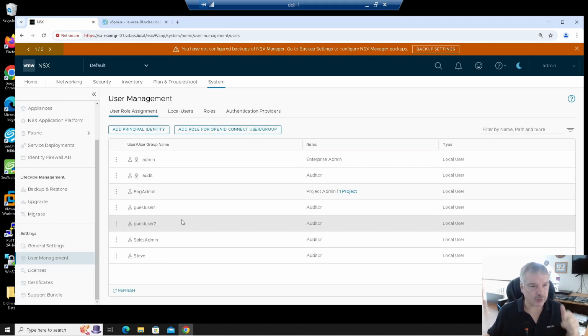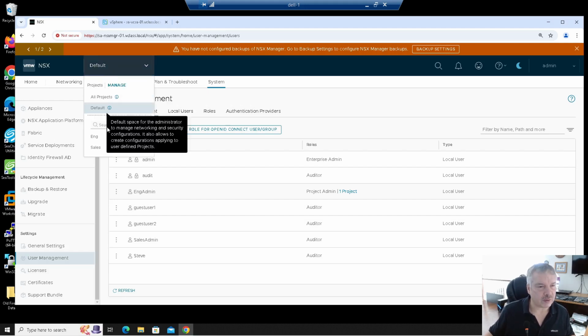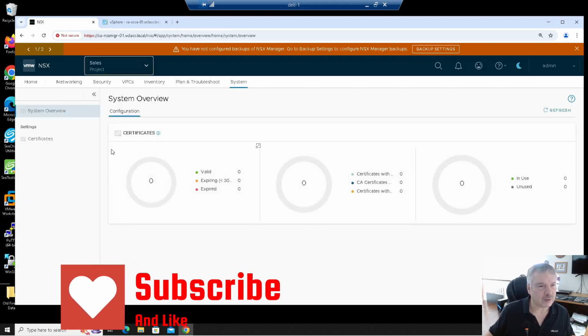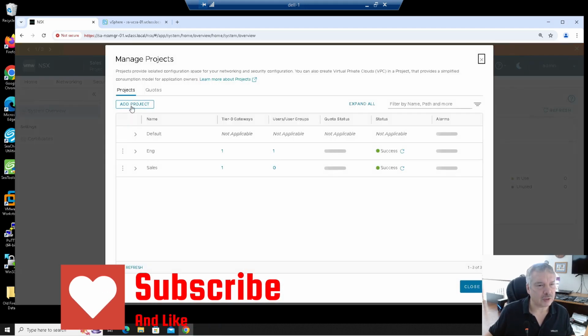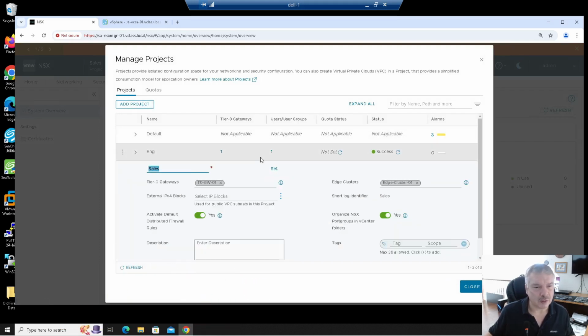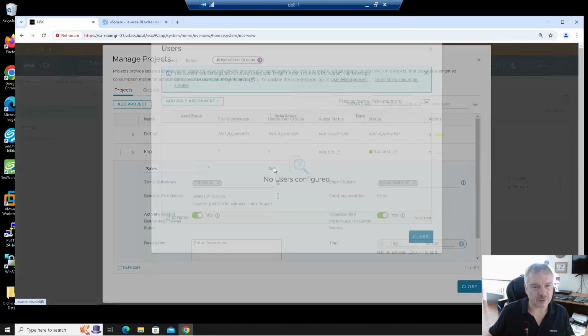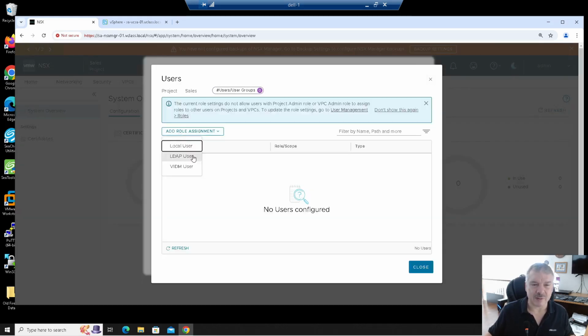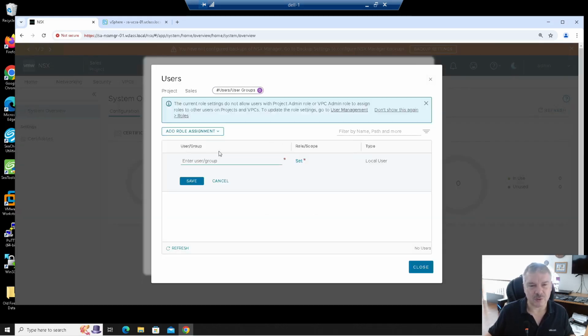Let's go in and do it another different way. Let's go into sales here. Let's edit the sales. Let's go back to manage. Let's go into my sales project edit, and under set here, under user, I can go add role assignment. So I could actually do it within there. I'll pick a local user. Notice I could have picked an LDAP if I had that set up. So I'm going to type in sales admin.